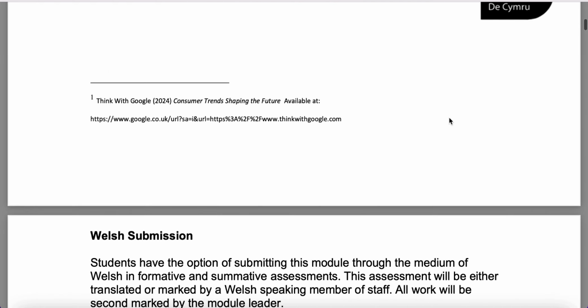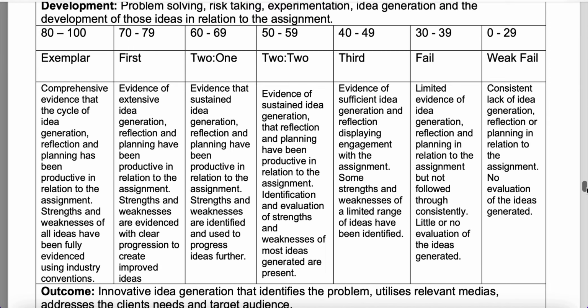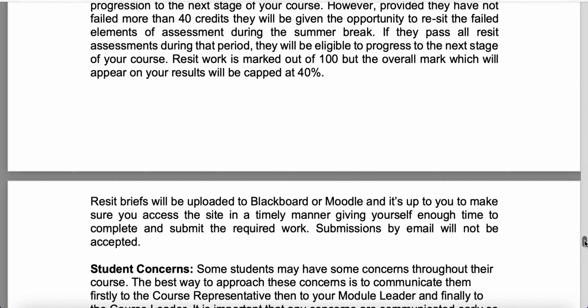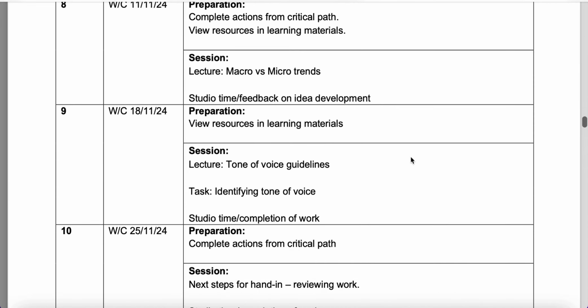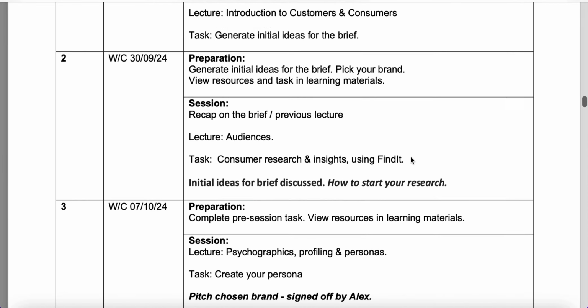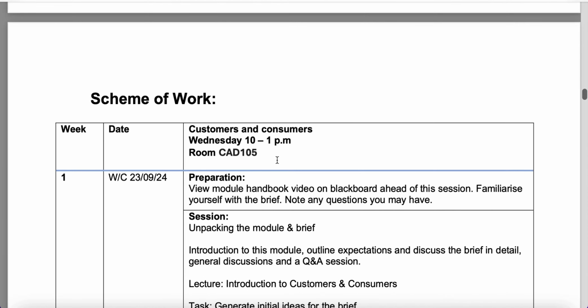All information on the room, etc. and time is on the schema work. Let me just find that. So we will be in room CAD 105, so probably not your usual room, but we will be there every Wednesday 10 to 1 p.m.